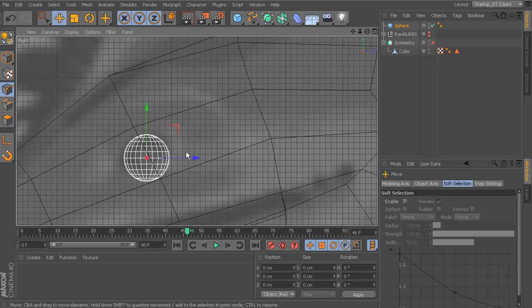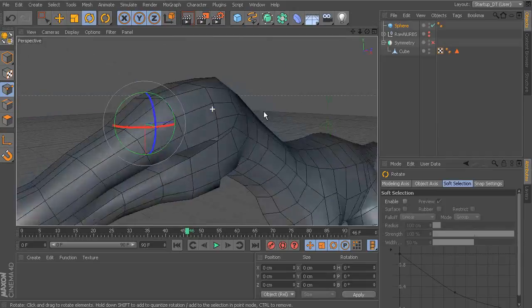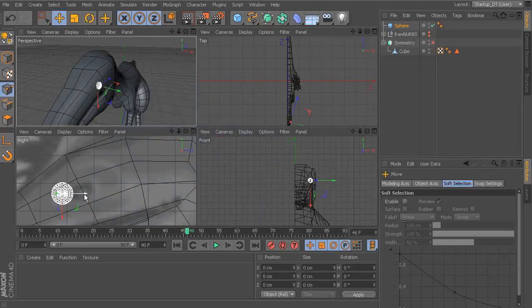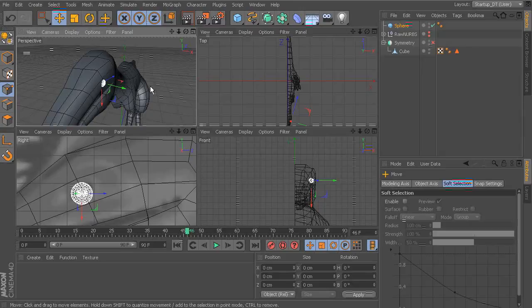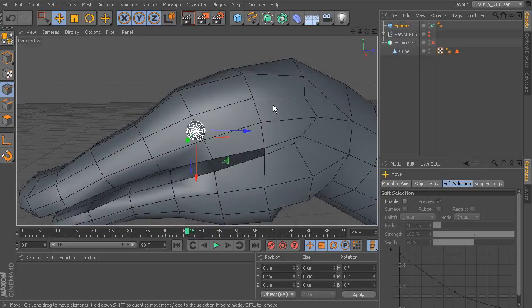Okay. I'm going to rotate the pole so that it's facing out. And I'm also going to move the eye out this way, and then back a little bit. Move it in. And we'll leave it there for now, just to give us an idea of where that eyeball is going to be.